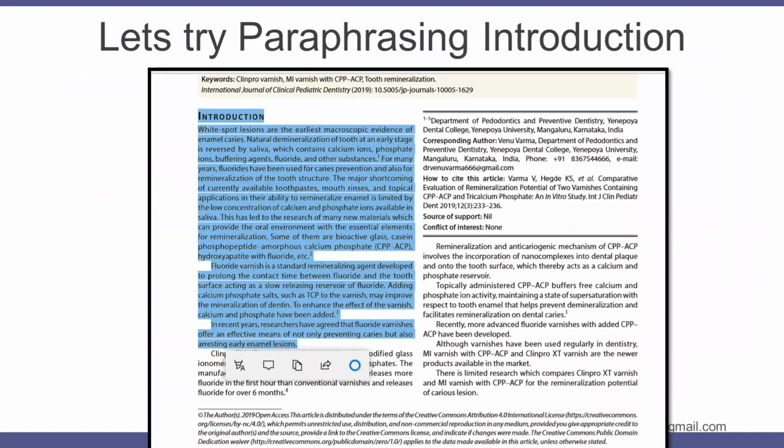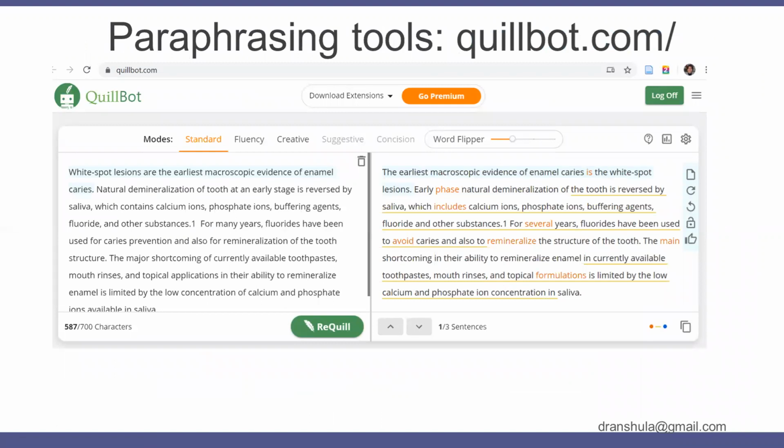So let's try paraphrasing the introduction of a published article. Here I've taken the introduction and I'm giving you the example in Quillbot. When I paste it, it gives various modes: standard, fluency, creative. The best mode would be standard for scientific writing. Once I paste it, there is a Quill button, so you have to quill it, and on the right hand side you will get the paraphrased sentences.